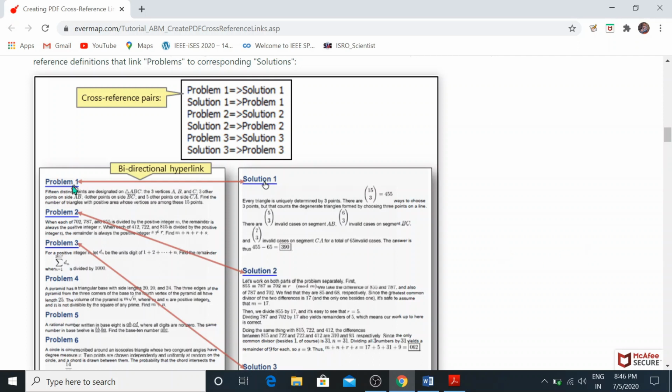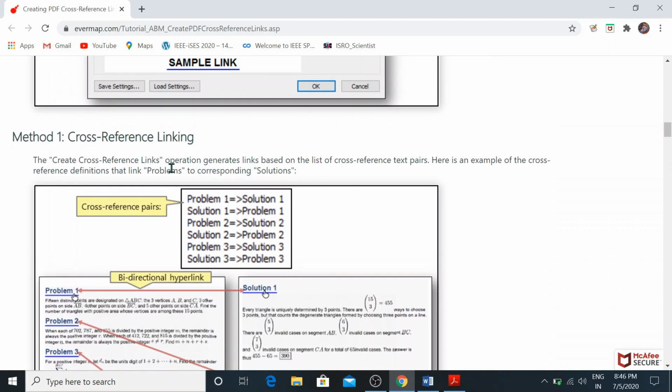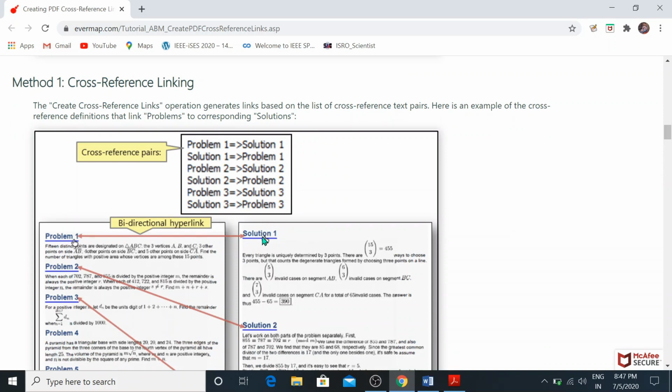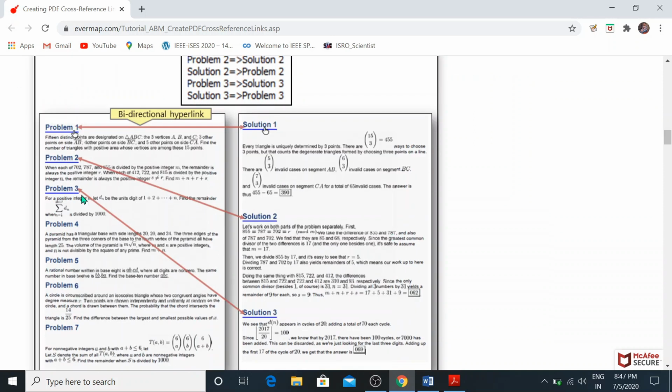So if you want to read problem 1 and then go to the solution of that problem, you have to click problem 1, which will lead you to solution 1. It doesn't matter which page number it is on. And as you can see, cross-reference linking is a bidirectional hyperlink. So again, when you click solution 1, it will lead you back to problem 1. In this manner you can create any question papers with solutions given, which is generally used in textbooks.